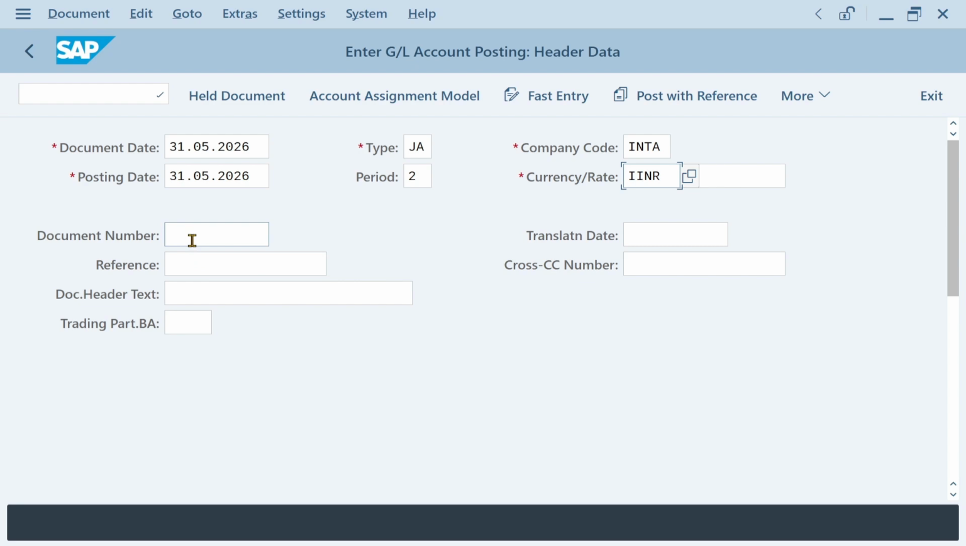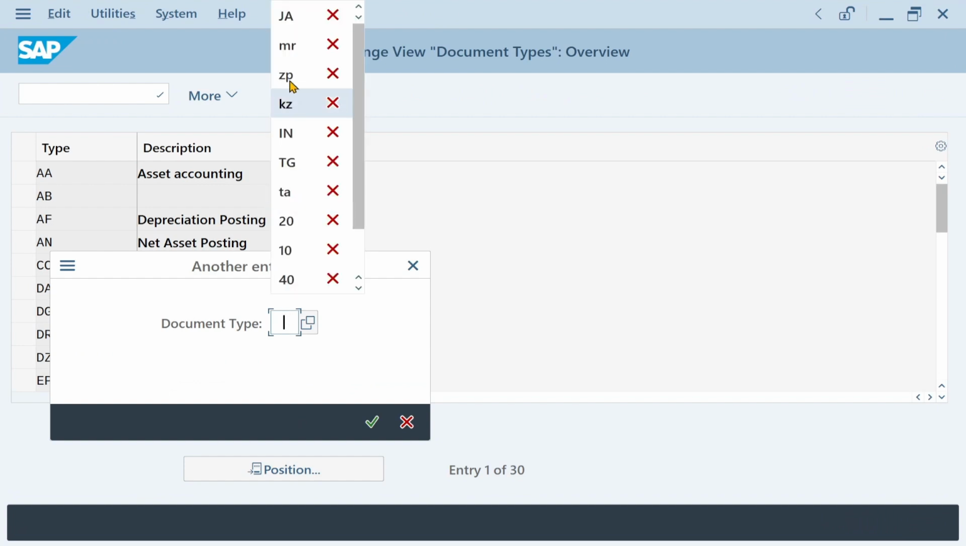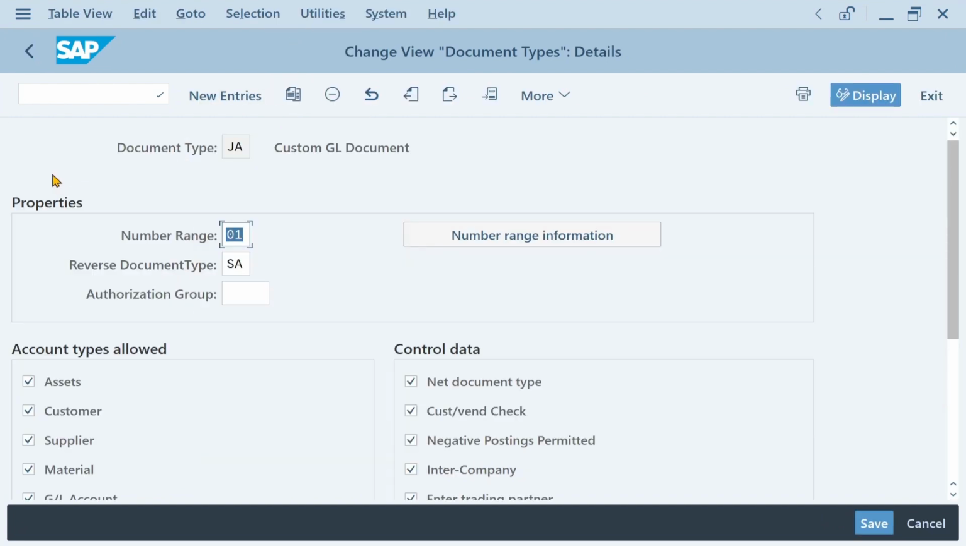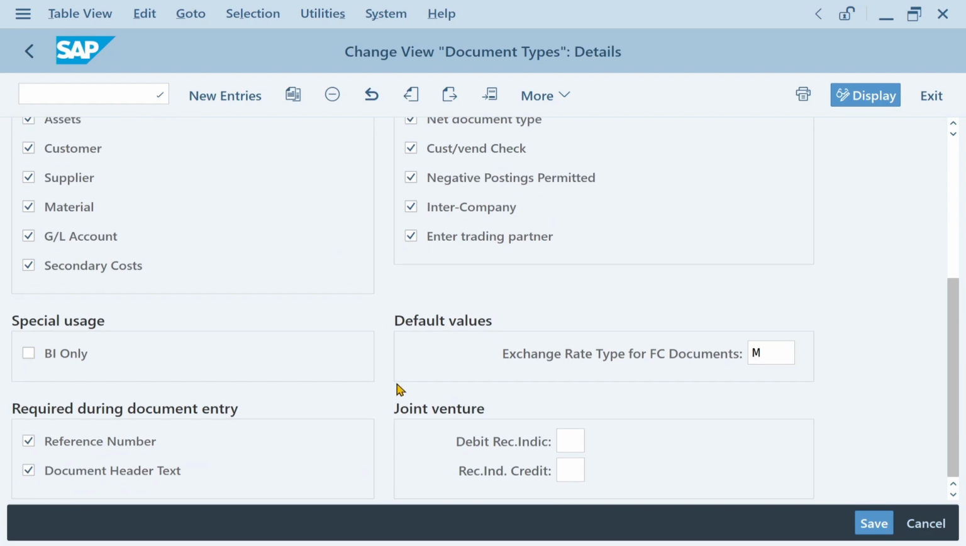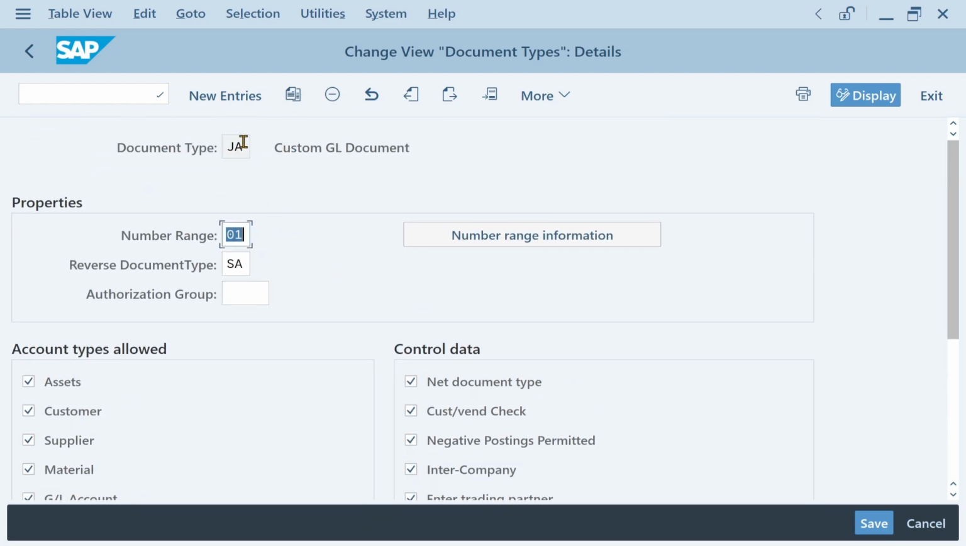Now, for example, under the JA document type, let me show you the controls. Go to OBA7. There are other controls also; for more detail, you can refer to our previous session where we discussed the document and the document type. Here, for the JA document type, we made these fields mandatory. I'm showing the application of these fields as well: reference number and document header text. These two fields are mandatory to fill if you are posting an entry to document type JA.